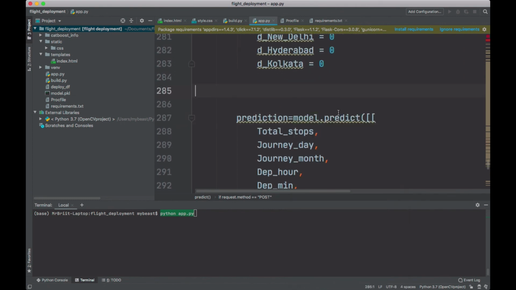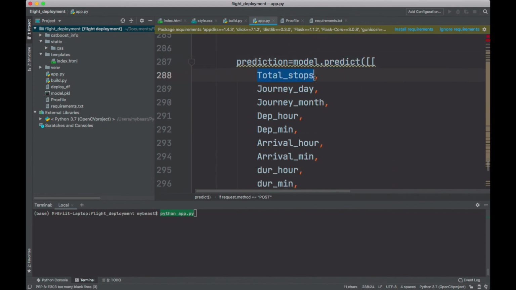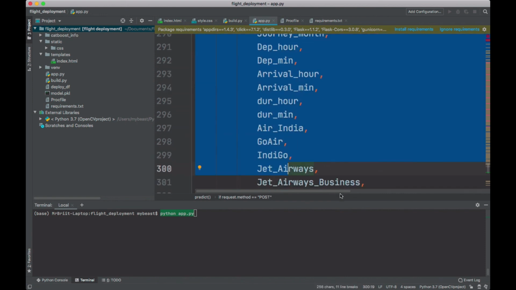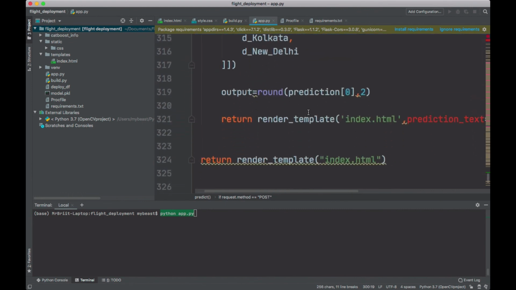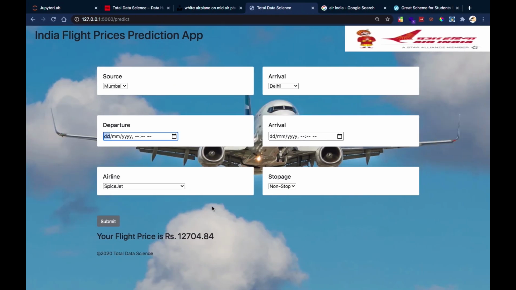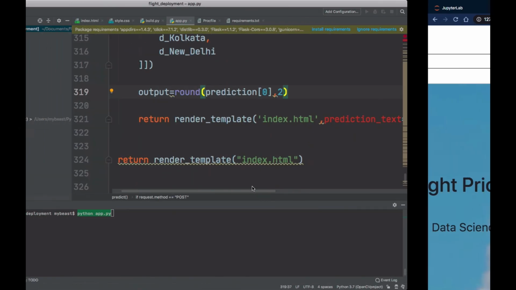Then after that, we do the prediction, right? So model.predict, and then we predict on the things that the user has selected. For instance, the user will select the stops, then the day, and then the month, the departure hour, and then the minute and everything. That's what the user will select, and we base on that to make the predictions. And then we round the result to say 2 decimal places. That's why you can see over here, say, 12,704.84. It's just 84.